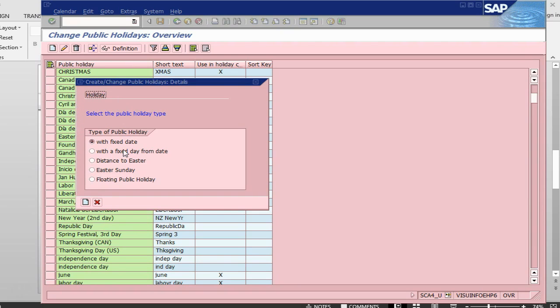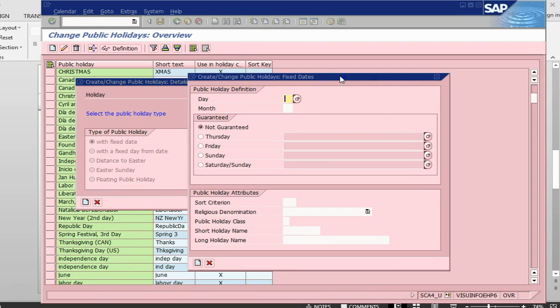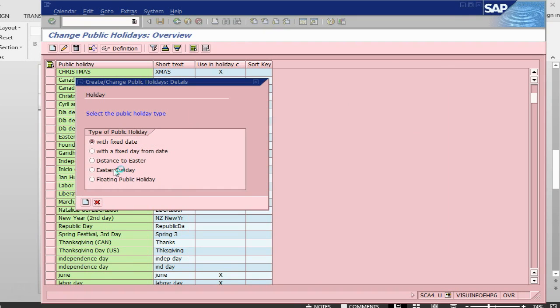Say your fixed calendar, fixed day from a date, distance to Easter, depending on how you have it. And then you say which day, which date, which month, guaranteed yes or no. Because normally a day like 5th of February will not always be on a Thursday or a Friday or a Saturday. So that's why you have different options to fill in here. I'm not going to go into them at the moment.